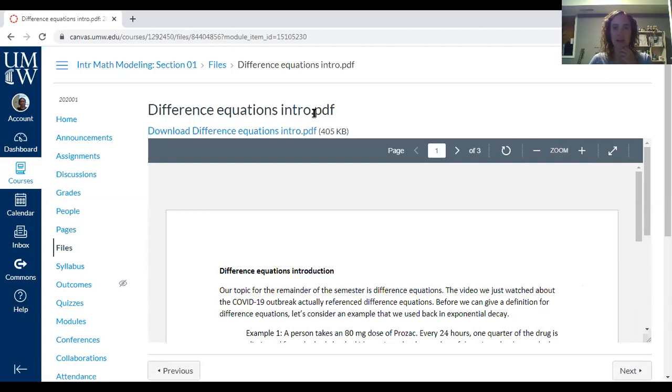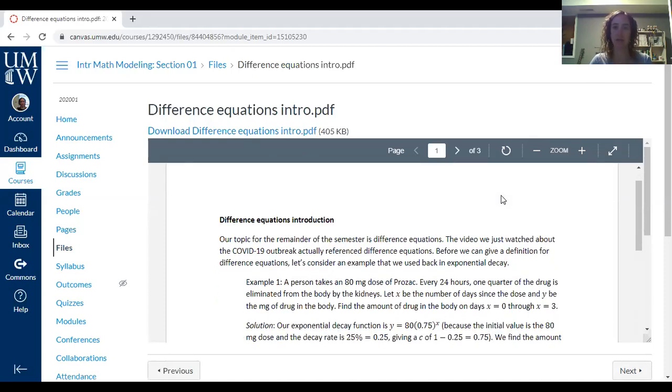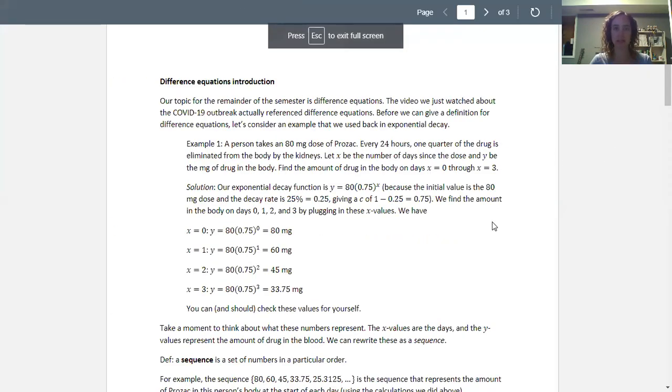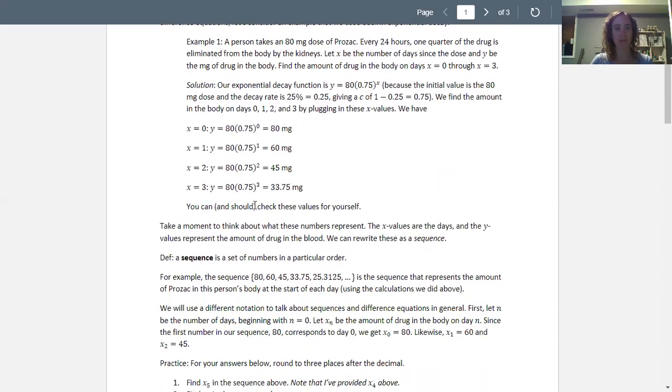Then the next thing here is this difference equation intro PDF. This is taking the place of the notes that I would do in class. Basically, it's a text version of the things that I would say and the things that I would write on the board during a traditional lecture. You can see I have text and then examples as well. I indented the examples just to make them a little bit easier to find and look at. And then I have the solution underneath as well.